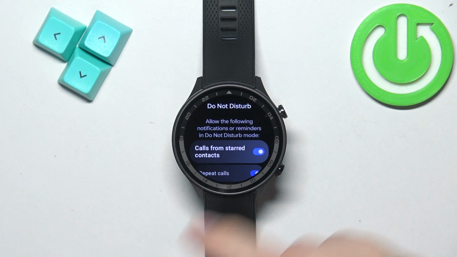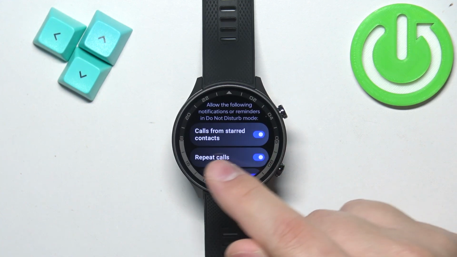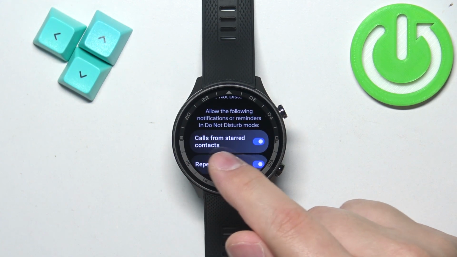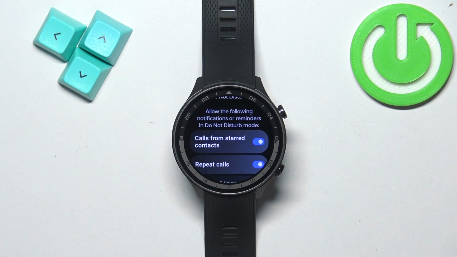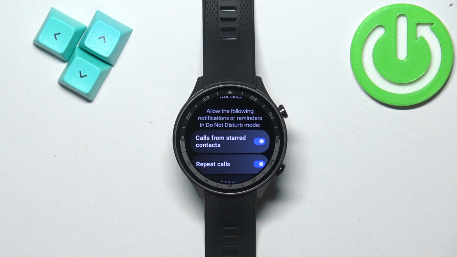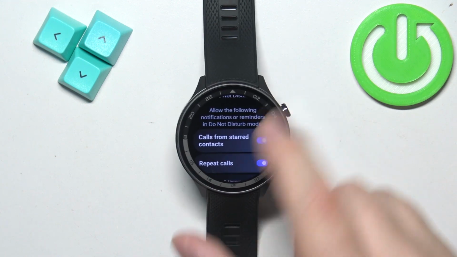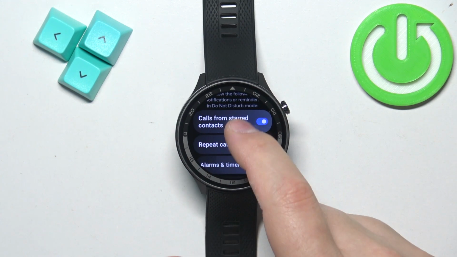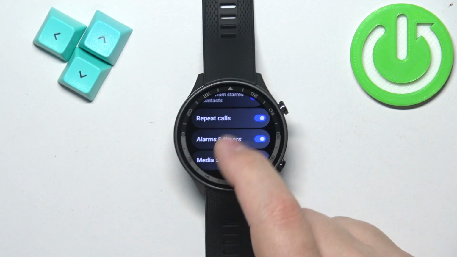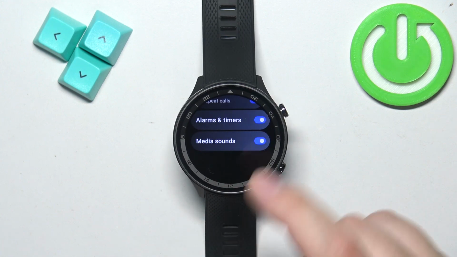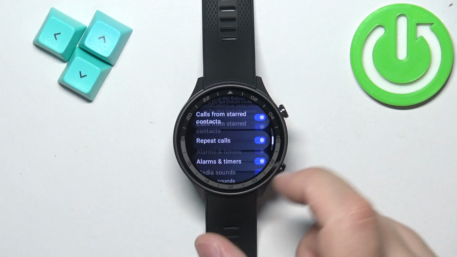And if you enable them, so let's say this one is enabled, calls from starred contacts, and somebody from starred contacts calls you, you have the Do Not Disturb mode enabled on your watch, the notification will go through anyway because it is turned on right here. And we have starred contacts, repeat callers, alarms and timers, and media sounds. But you can also disable them if you want to.